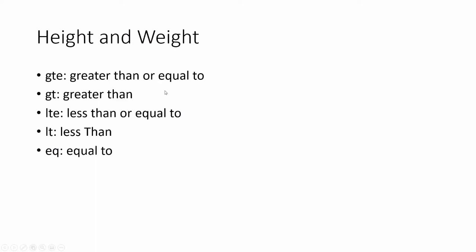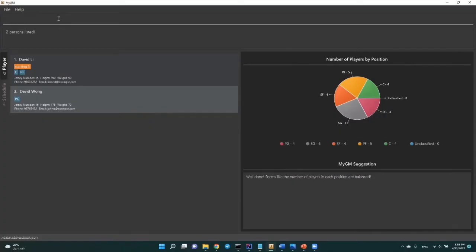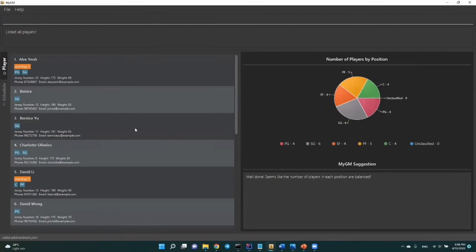To filter by height and weight, you will also need to specify the range by adding the following operator to the parameter: GTE for greater than or equal to, GT for greater than, LTE for less than or equal to, LT for less than, and EQ for equal to. You can also filter players by multiple criteria. This command will filter for centers with weight greater than 100 kg and height greater than 1.9 meters. If you don't specify any parameters, this will return the list of all the players.